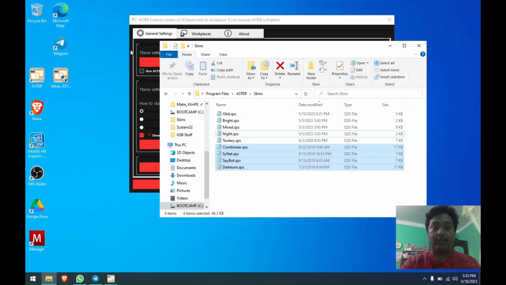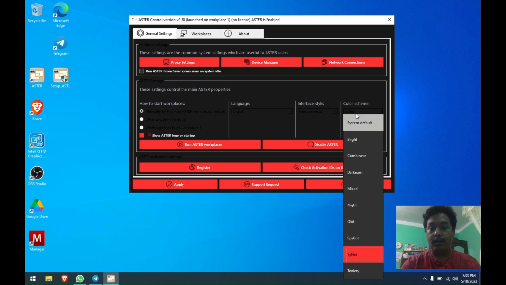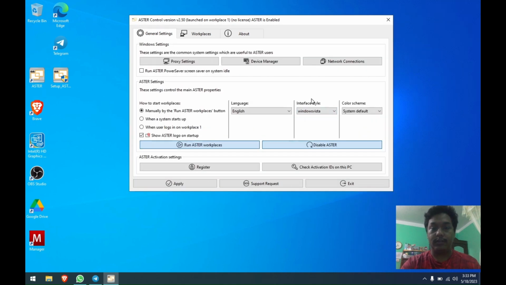So let's get back to Astra. Let me change it to system default. So what other changes have been made? Previously we used to have run Astra workplaces buttons and disable Astra buttons.